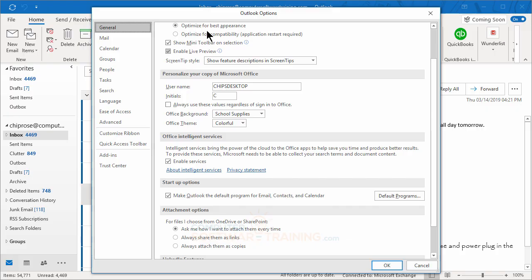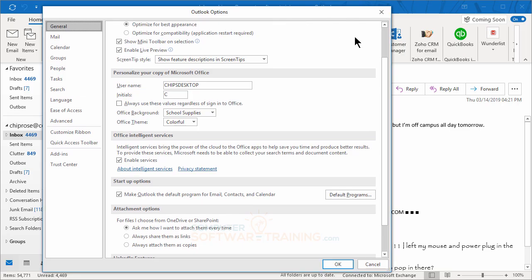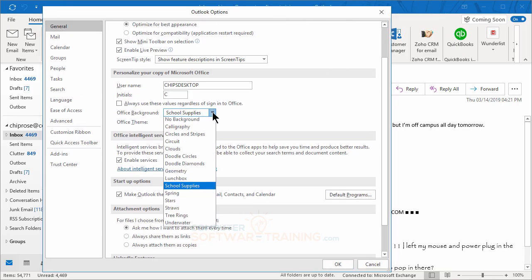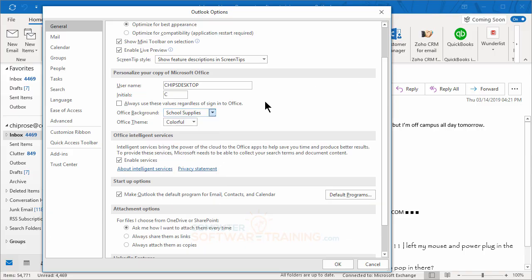One of the things you can do, and this is a real simple thing, you'll notice the background of the program. You have some little graphic in there, and there's a particular color that you have. While you're in the General tab, you can go into Personalize Your Copy, and over here where it says Office Background, I've got this set up for school supplies. I thought that made sense. You can click on that, and you've got a number of other types of graphics that you can go with. So that's how you change that part if you didn't like what you saw there.